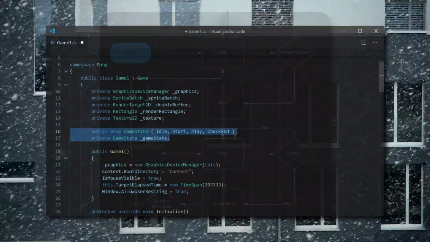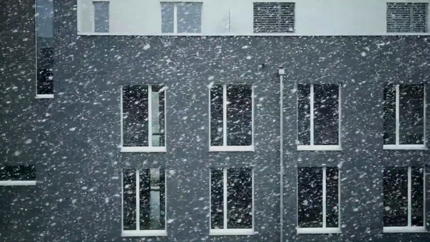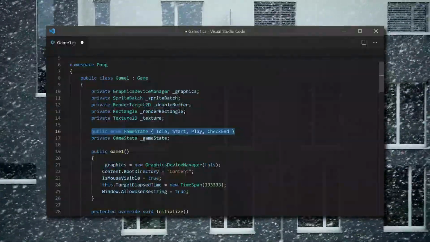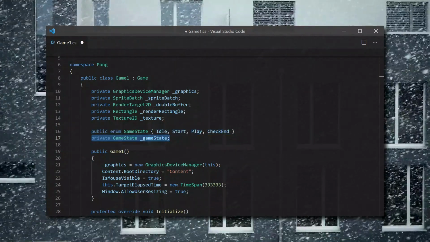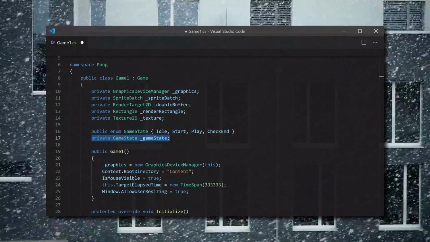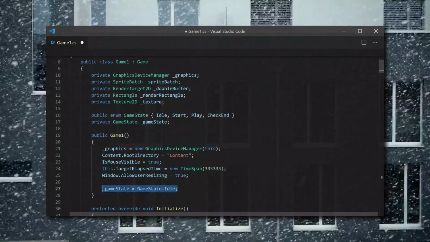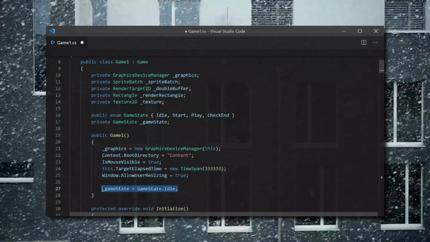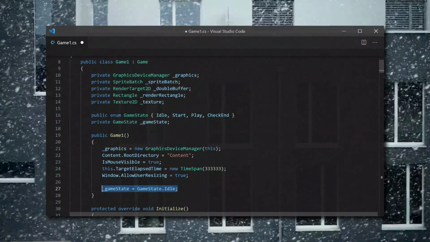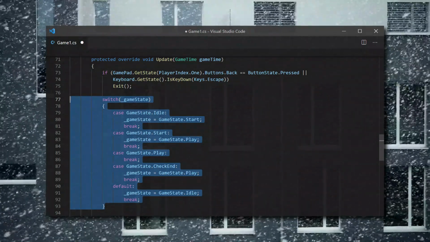Now that we've defined our states, let's get started by implementing the skeleton in our game code. So first off, we define our enumeration type and our field storing our state enumeration type. We'll use this field to keep the state between updates. Next up, in the constructor, we assign the idle state to our state field so that the game starts in the idle state. Then, we add our state machine to our update method.